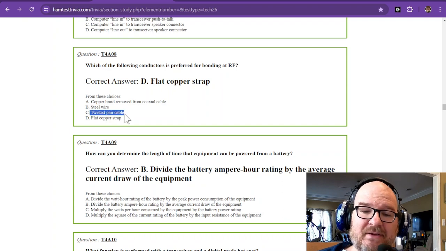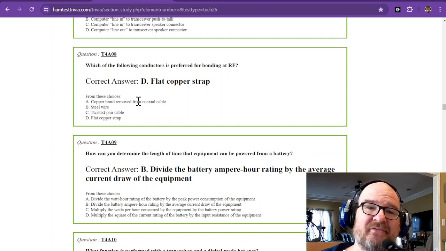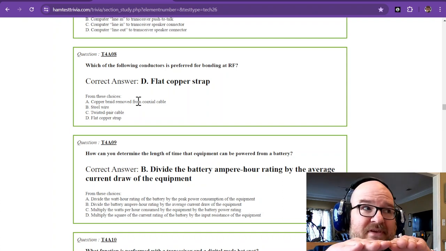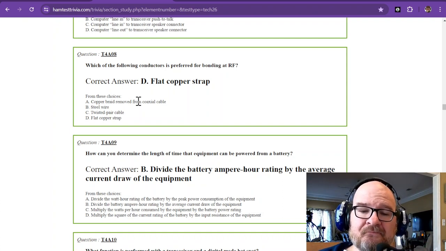Twisted pair cable is just too small. There's not enough surface area, and then at RF you have a skin effect too, so it really reduces it. That flat copper strap gives it plenty of room, plenty of surface area.